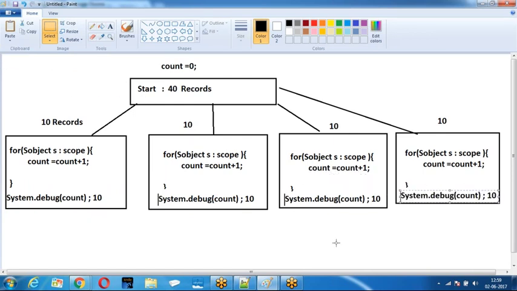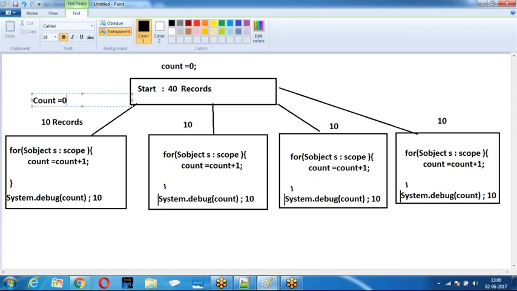But if I complete this and come out of this execute, are the changes you made on the count transferred to the other execute? If this change is transferred, then the value becomes 20, then 30, then 40. Are you getting it? Is the change you made on the data transferred to the other execute or not? If it is not transferred, what is the value of count? 0.